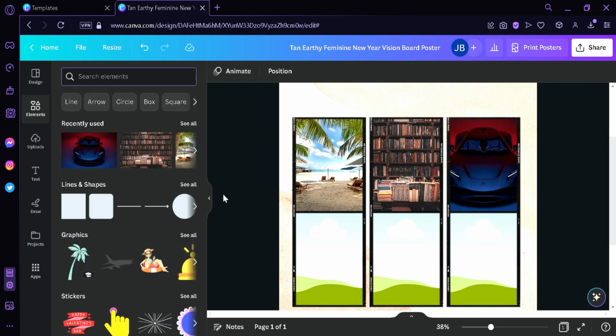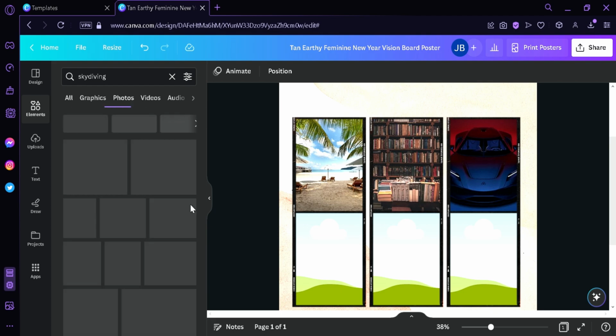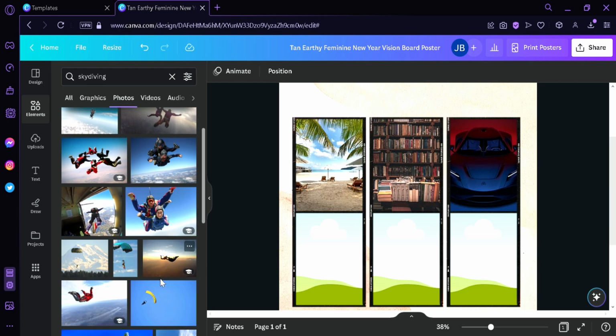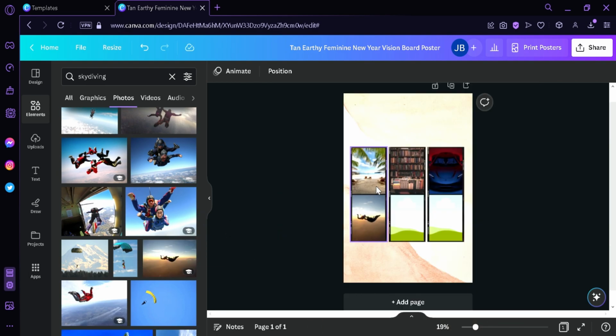And let's think of one more thing that we can add, maybe a bucket list into our vision board. Maybe, for example, skydiving. Then we're going to click on photos, and we could put any of these photos into our vision board, maybe this one. Although incomplete, this is a sample vision board.